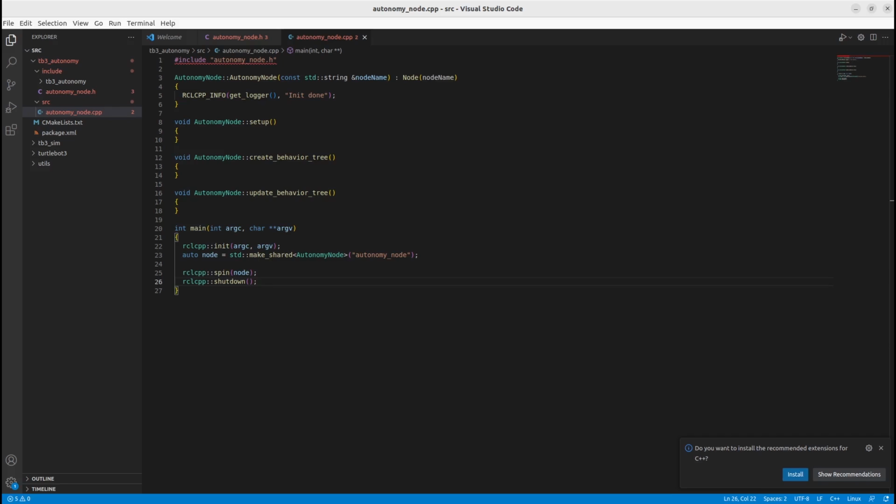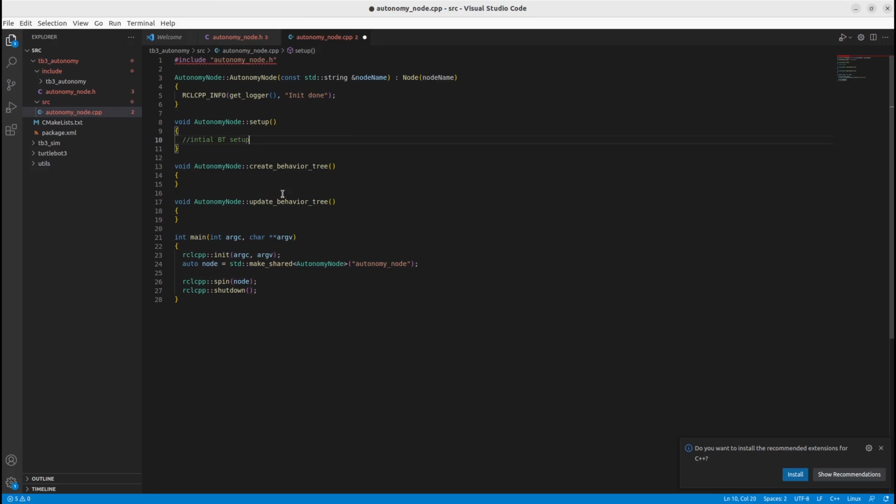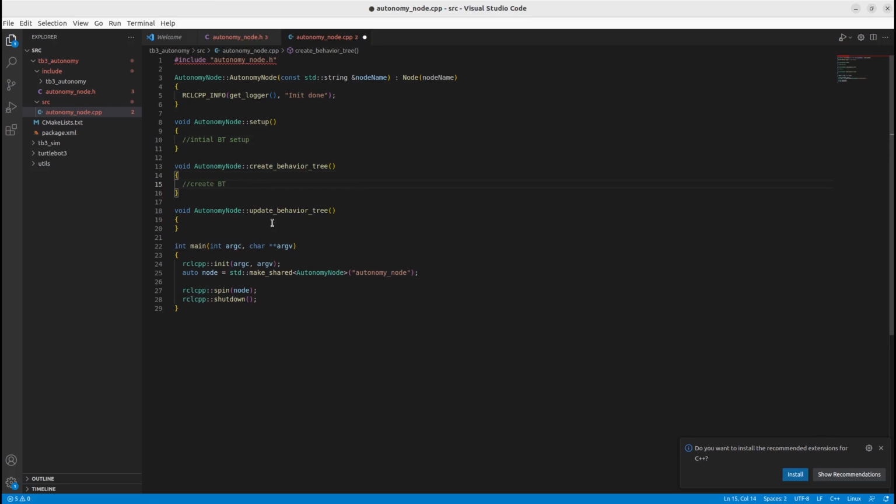What's the core functionality? Essentially, we want to create a behavior tree that is ticked at a certain frequency, and the behavior tree is responsible for moving the robot to location 1, then 2, then 3, then 4, and then back to 1, and this process keeps repeating. So before creating the behavior tree, let's make a method that actually can tick the behavior tree. We will use the method update behavior tree, which will tick the behavior tree again and again. So if I write comments for all of these, initial BT setup, create BT. So these are the functionalities.